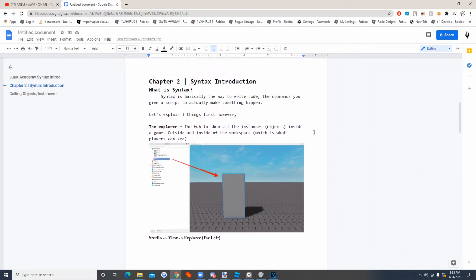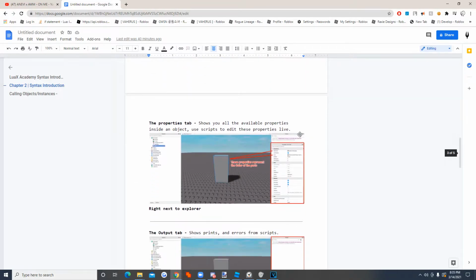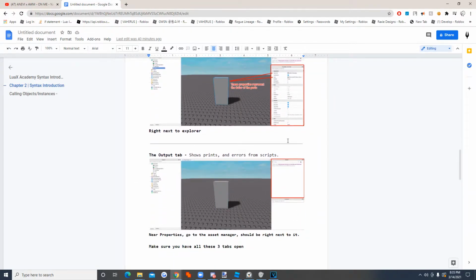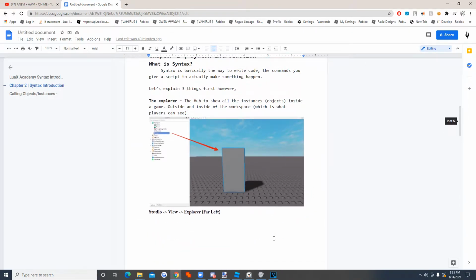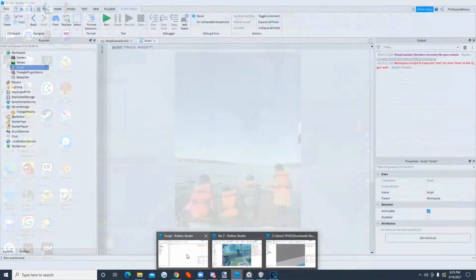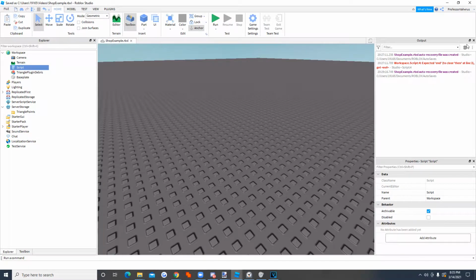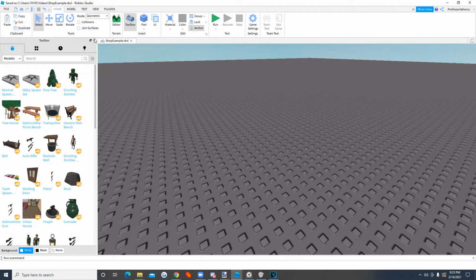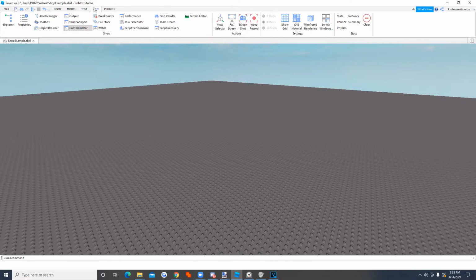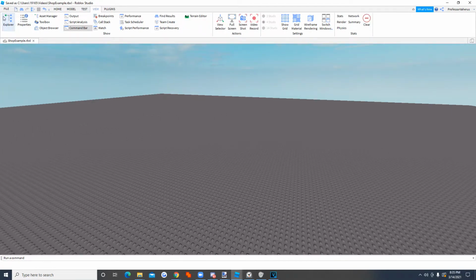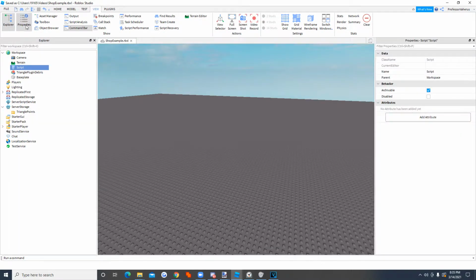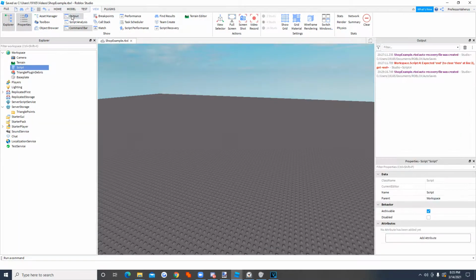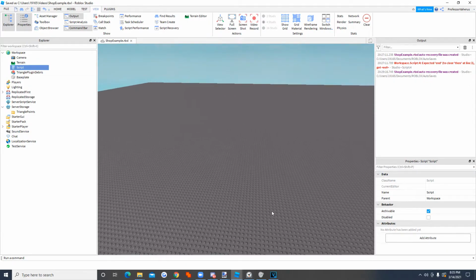Before I go into syntax, let's explain three things: the Explorer, the Properties tab, and the Output tab. Let me go into Studio and close these out. I'm going to close the Output, the Properties, and the Explorer. Now we have a blank template. Let me close the toolbox as well. You can find Explorer here, Properties here, and the Output right here.